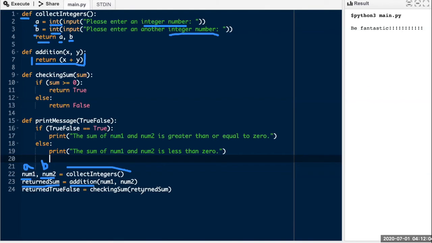And then you take the return sum into this checking sum to say if the sum is greater than or equal to 0, returns true or false. So this thing is going to be a true or false. It basically shows whether your sum is greater than 0 or not. That's the end result, right? And then what do you do with the end result? You can print the rest of it.